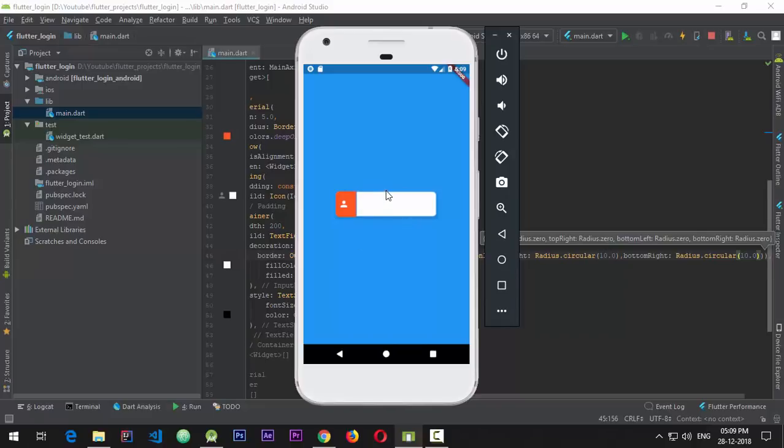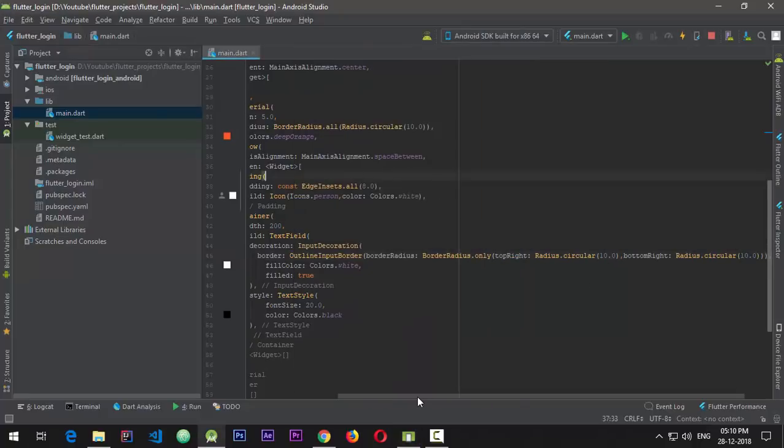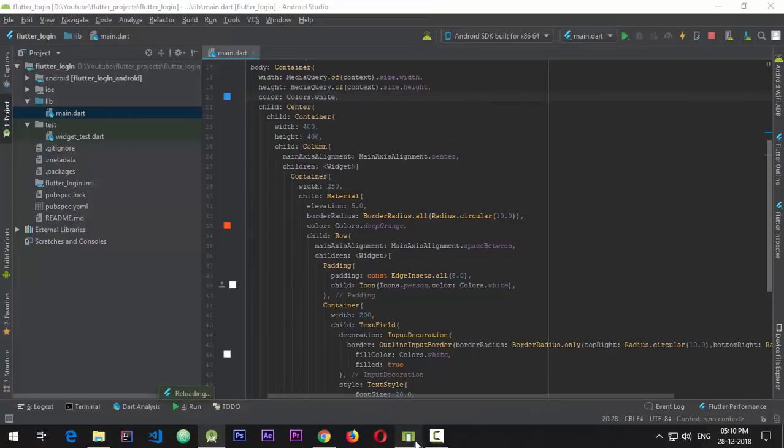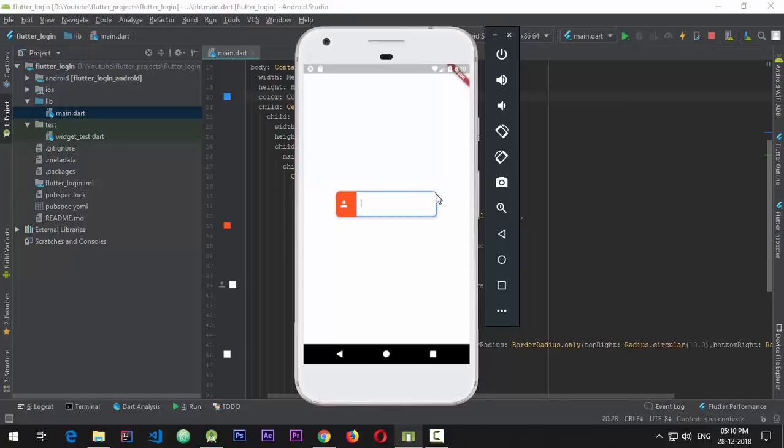So right now you can see that the size of the input field is feeling a bit short than the material. This is not quite visible here, but if I just change the color of the background container to white again, and I save it, you can see that the input field is having sort of a blue border around it. So the basic input field, when you create it, does have a default color for its border.